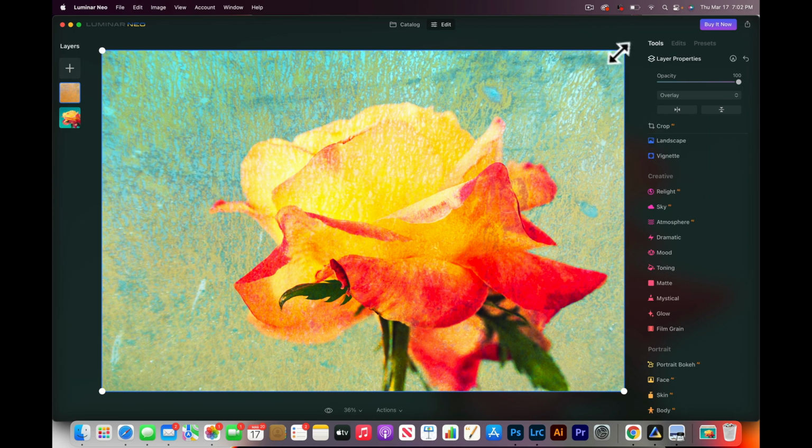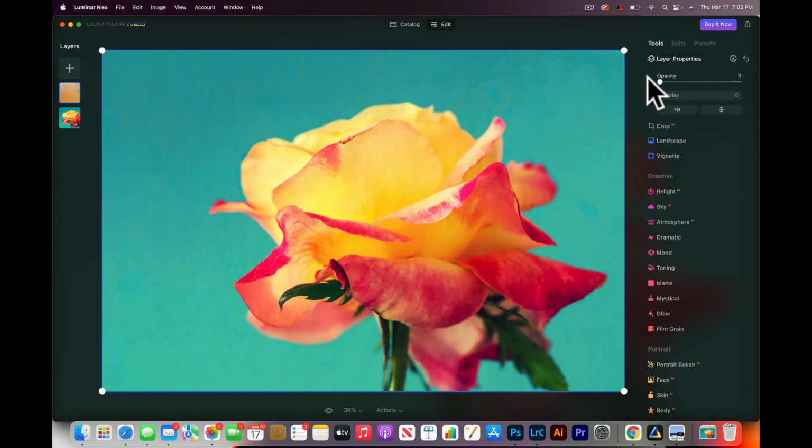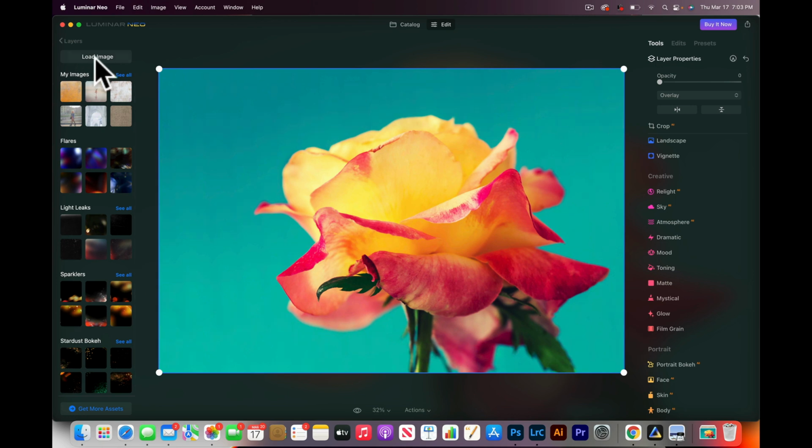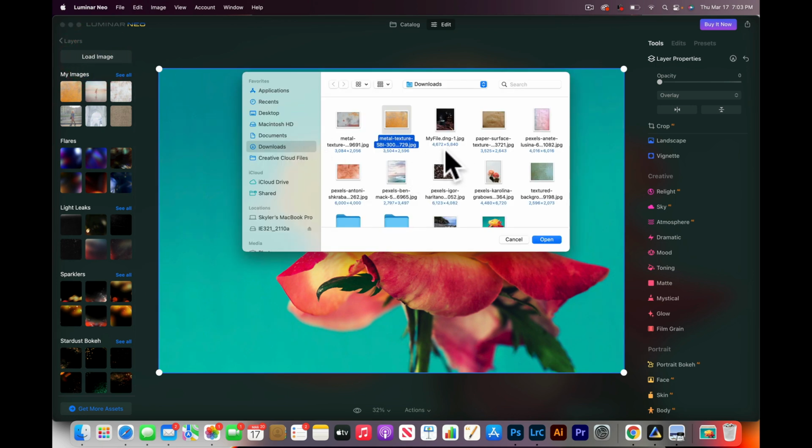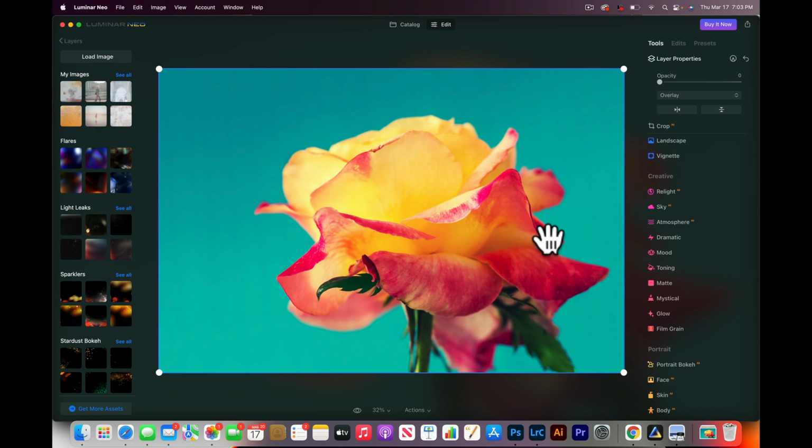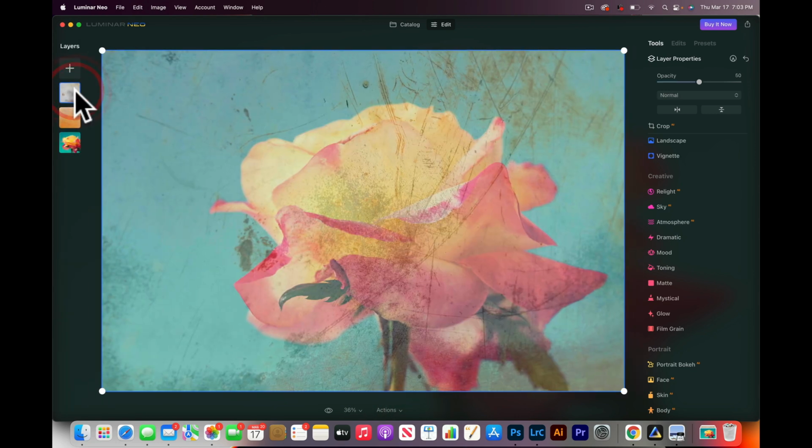Maybe I don't like this texture. So far I cannot figure out how to delete the texture. So I'll just reduce the opacity to 0% and I'll go for a different texture. I'll load a different image for texture and I will choose this one and open it. Now that I have it here, I'll double click it. And there is my texture.